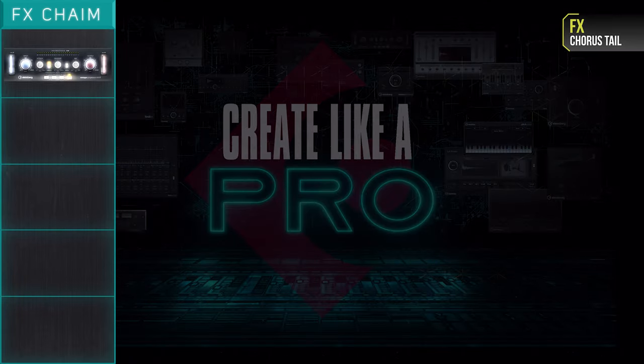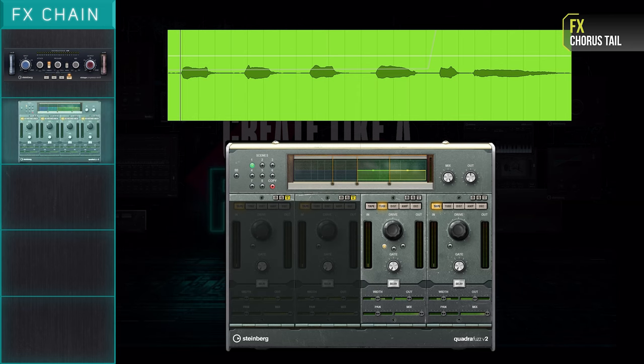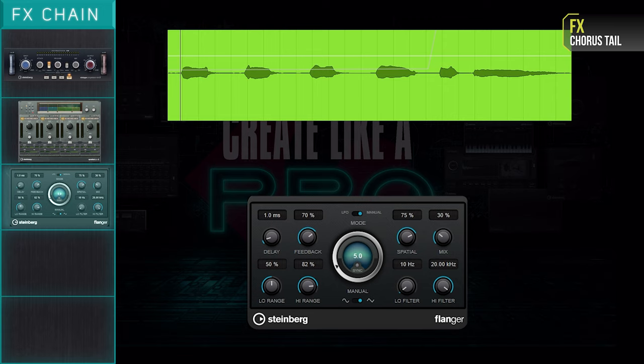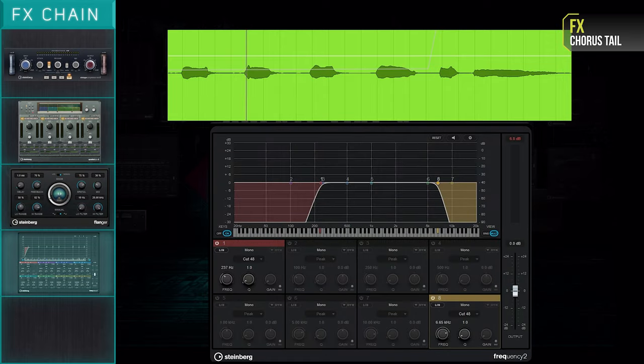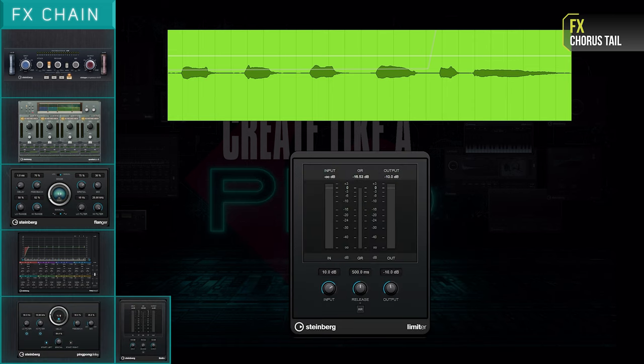Let's process. I set a hard compression, a quarter fuzz with a soft tube saturation on the mid-high, a flanger, remove the unwanted frequencies, set a delay to create some movement, and the limiter that will compress the whole chain.